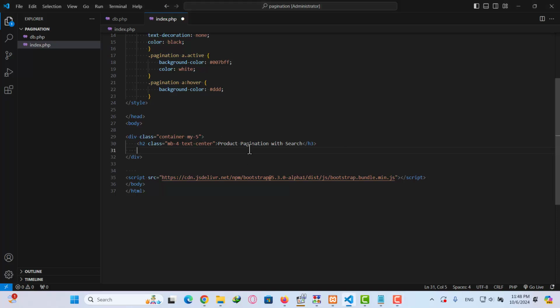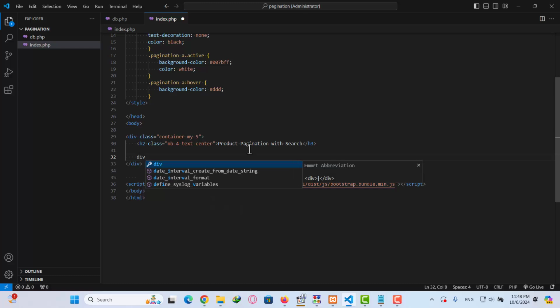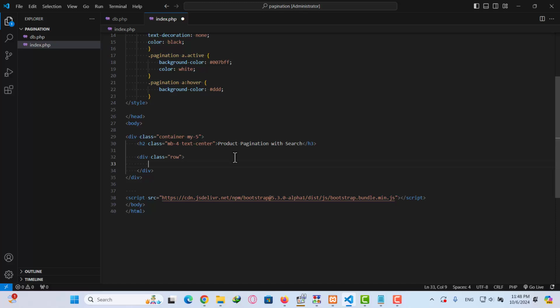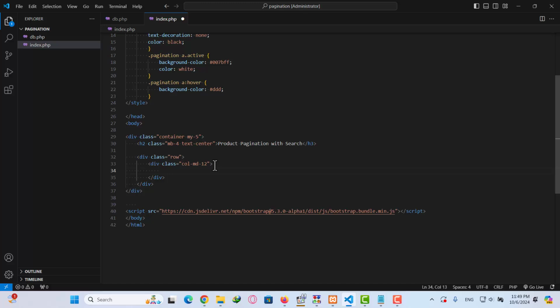After this, I have to create a section for the search bar, so I create a div, a row, and inside this row I create a column with this col-md-12 class, which means it will take the whole page. And let's give this row a little bit of margin at the bottom.